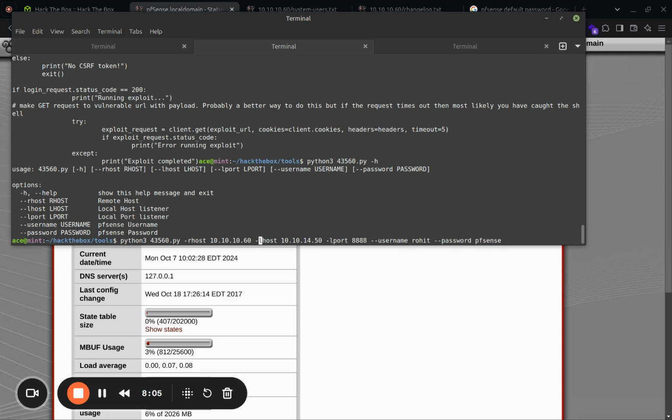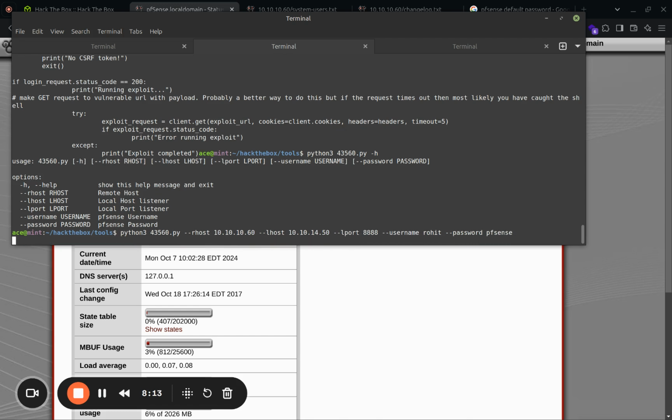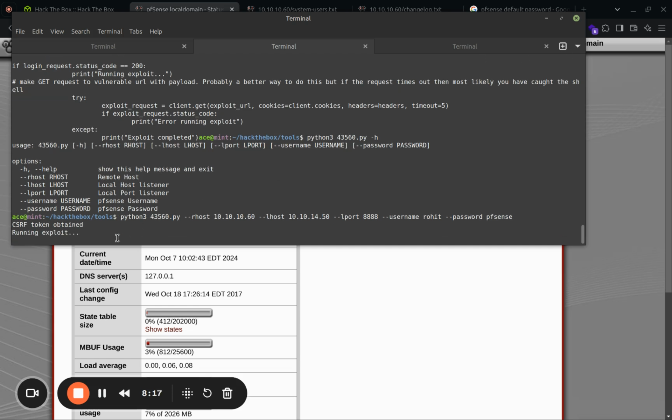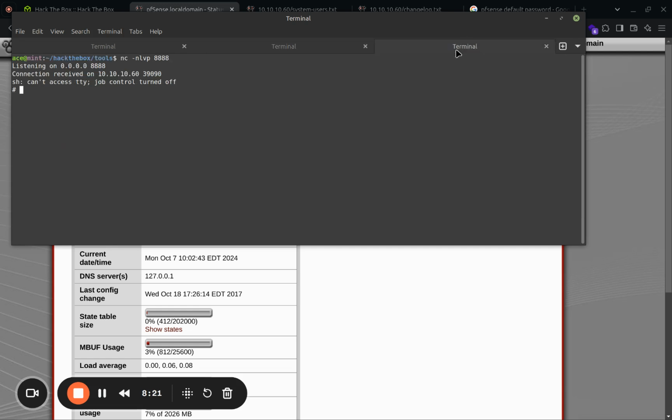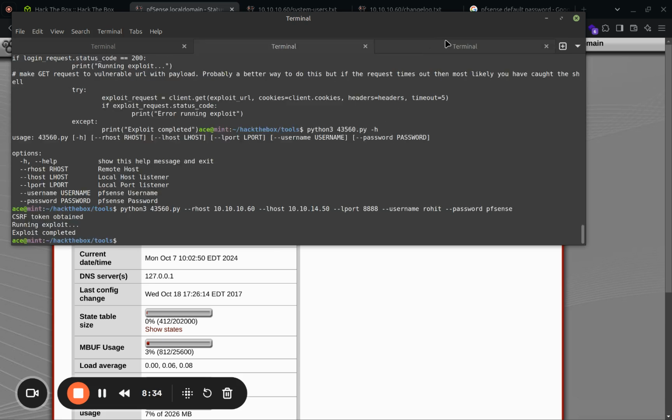Yeah, I forgot to use double dashes in the arguments. That is the case sometimes. It varies from tool to tool. This exploit seems to be running successfully. Now, if we look at the netcat server, we can see that something has connected and we see a hash symbol. This usually indicates root access. The exploit is now done running.